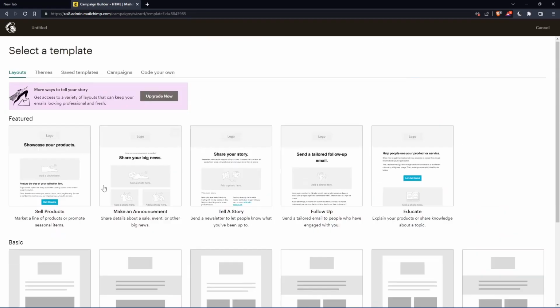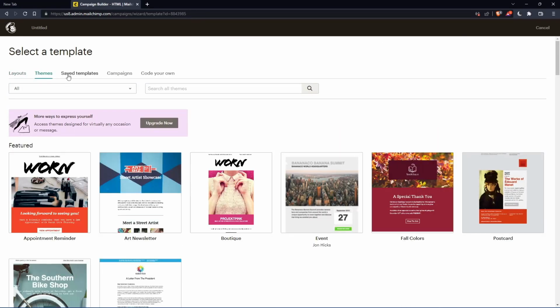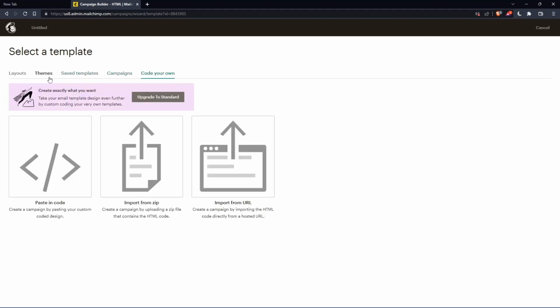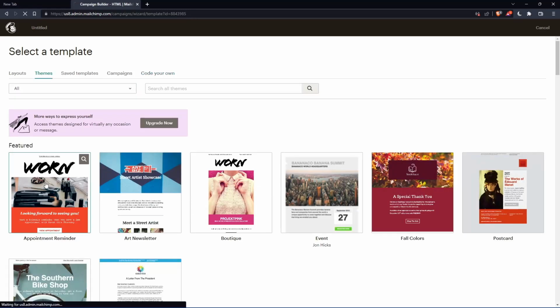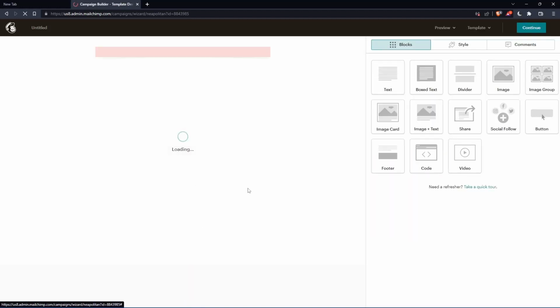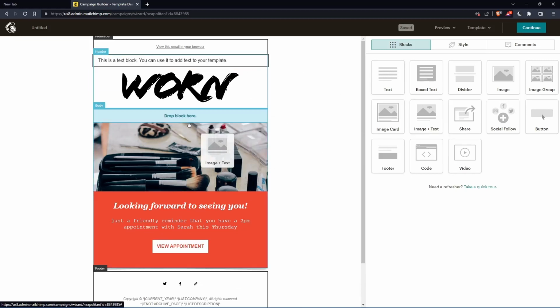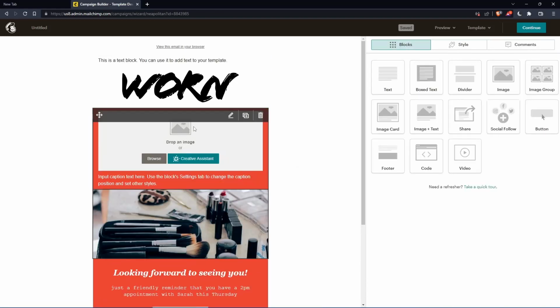Of course, here I can choose a layout, or I can choose a theme, or if you have some saved templates or campaigns, or want to code your own, like HTML code or something like that, you can do all of that by yourself. For me, I'm just going to choose a simple theme, like a theme that's given here. Of course, you have other options. And here, let's just wait for this campaign builder to load. Here, you can edit whatever you want on it. You can edit those blocks by deleting them, or even add some new blocks if you want, and you can edit whatever you want once you add it.